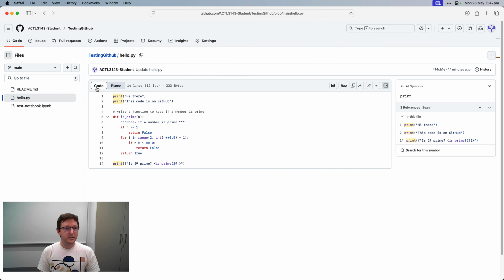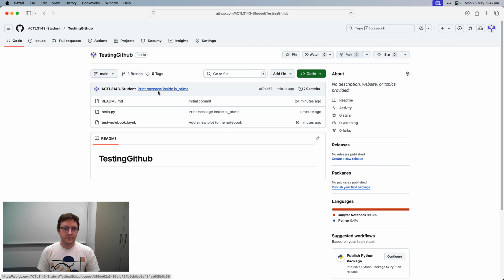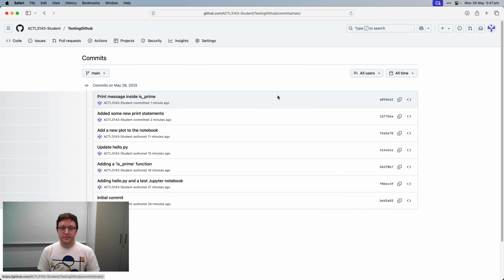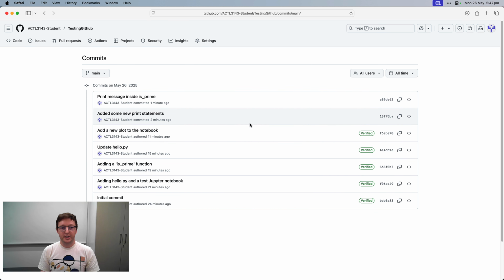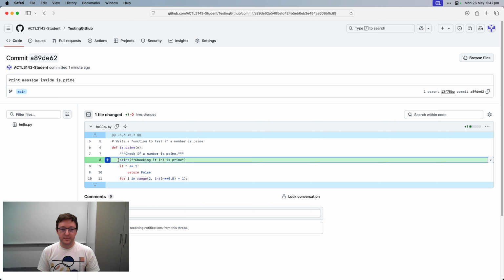Okay, if I go back to the website, refresh the web page, we can see the code has changed. We've got the new commit message from that last commit, and the two new commits are actually shown there. So it updated both of them at the same time. Just to really prove it. Yep, that's the latest change.